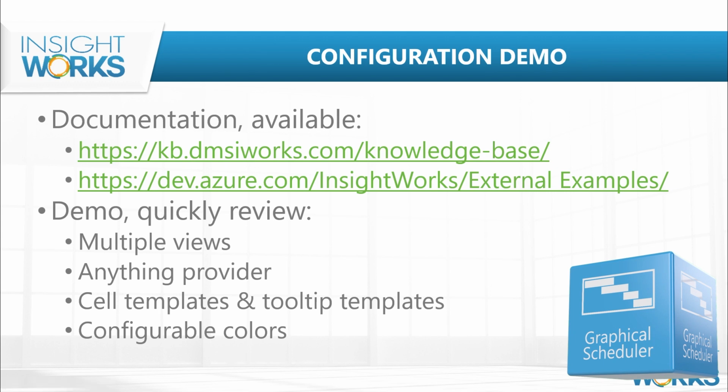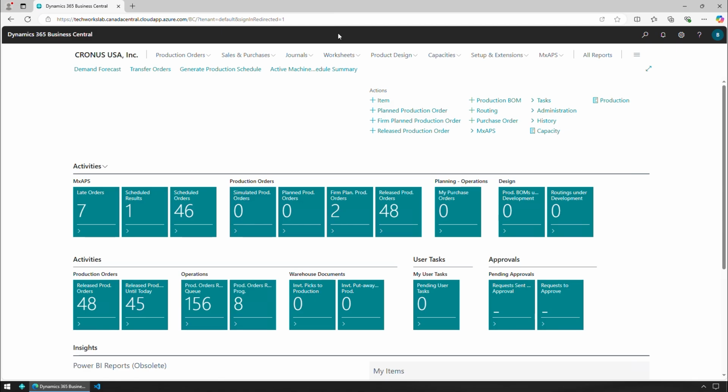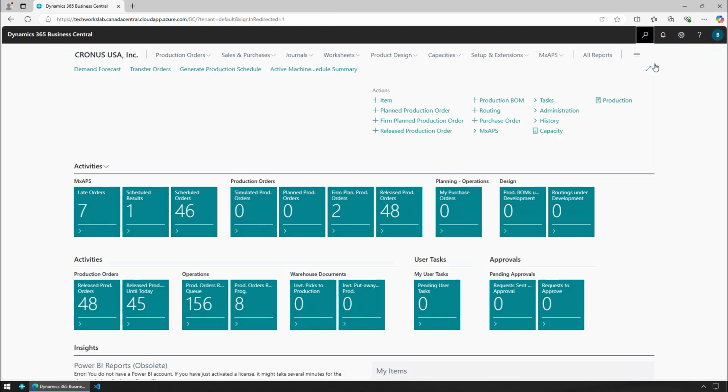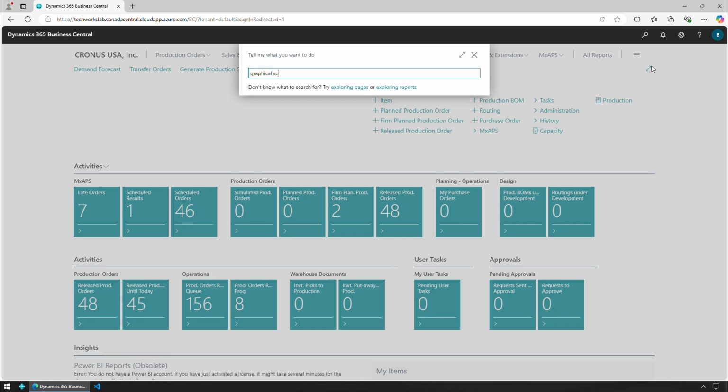We have a lot of documentation available, so this is all on our knowledge base, and we've also got a lot of external examples available, including the ones that we're actually going to review today. All right, so to get started, we're going to quickly review how you can do multiple views, how we can use the anything provider, how we can use cell templates and tooltip templates, and how we can use configurable colors. So we're going to start off with our graphical scheduler.